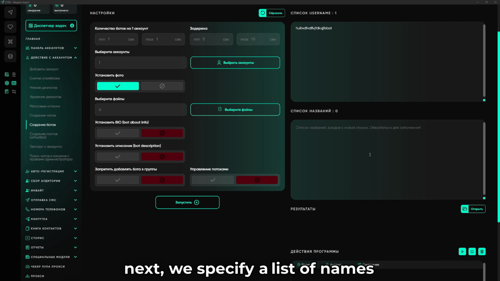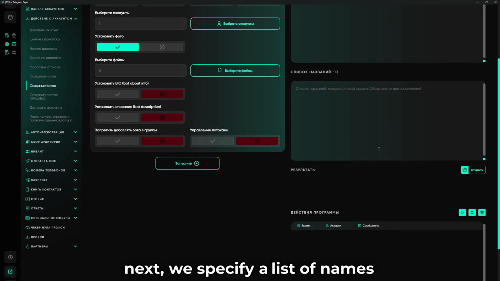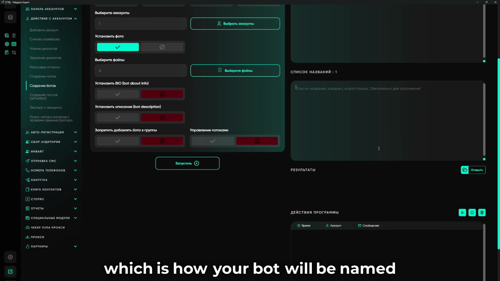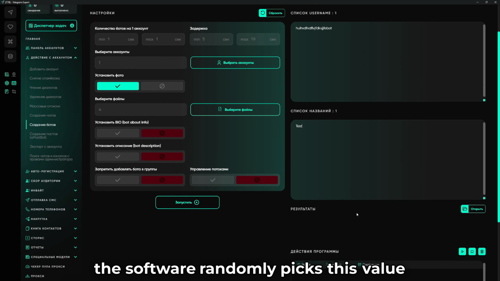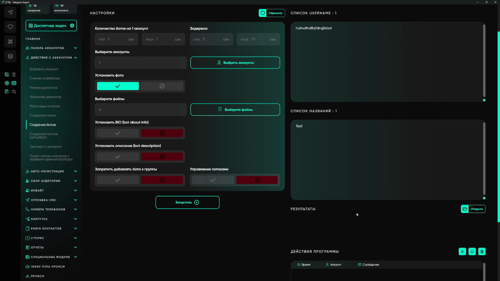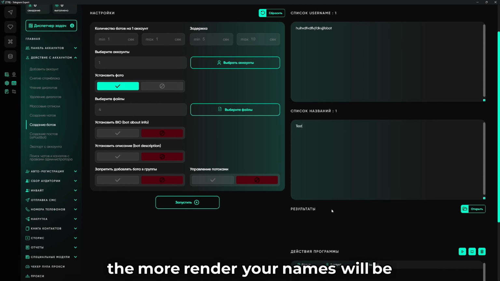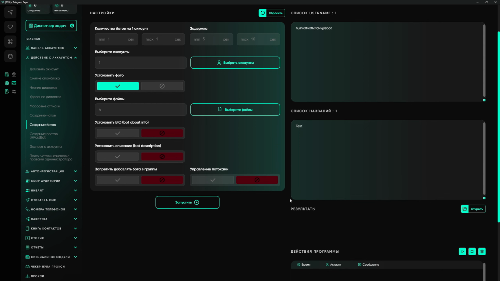Next, we specify a list of names, which is how your bot will be named. And I repeat, as I mentioned earlier, the software randomly picks this value from all your bots. The more options you provide, the more random your names will be. Then we just launch our module.